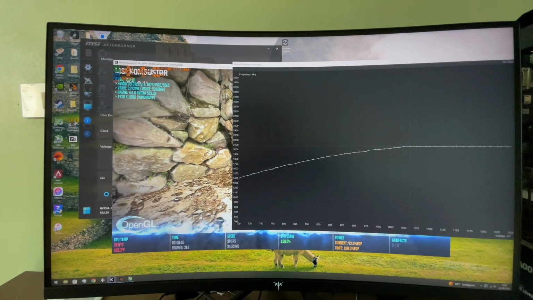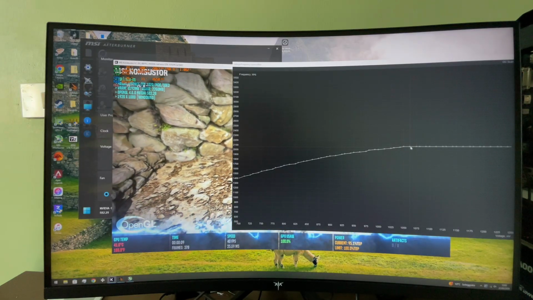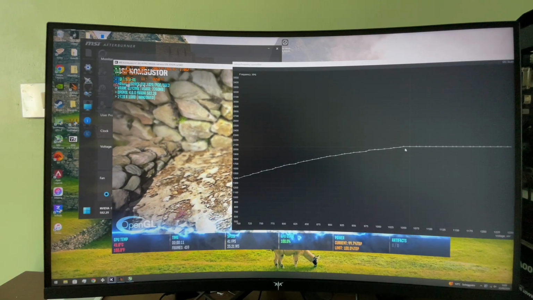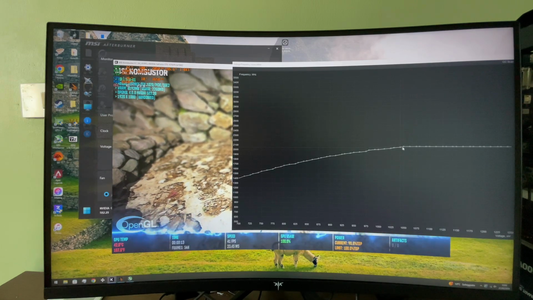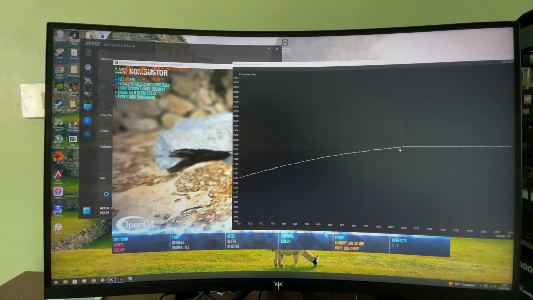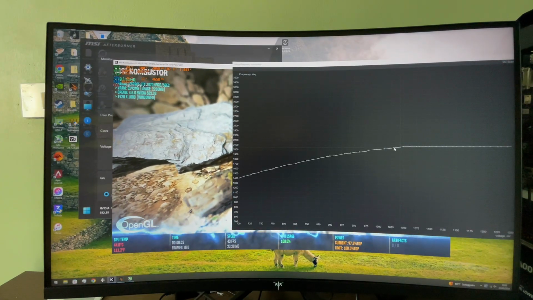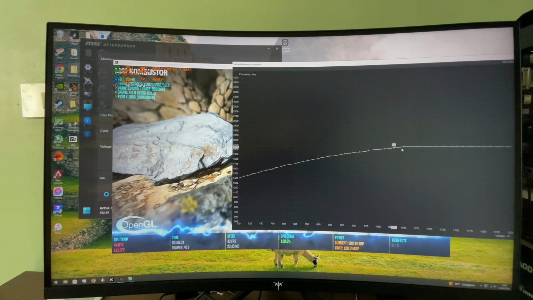Each of these dots represent a specific voltage, and the y-axes of these dots represent a specific frequency, meaning that when the GPU core has that amount of voltage available, it'll run at the frequency that is indicated by the dot's y-axis. The goal of undervolting is to reduce the GPU core voltage whilst maintaining the same frequency.